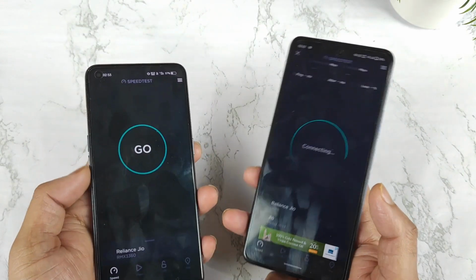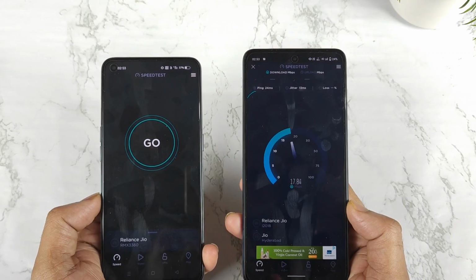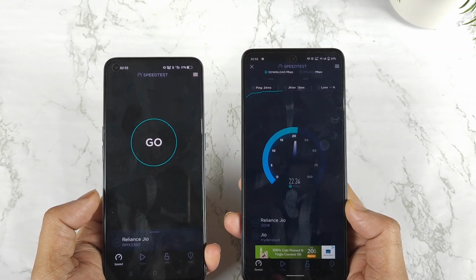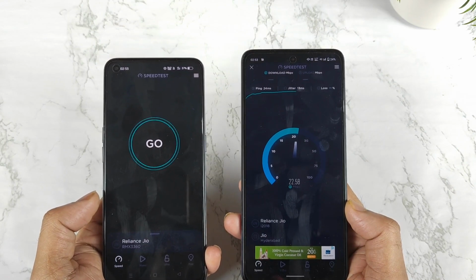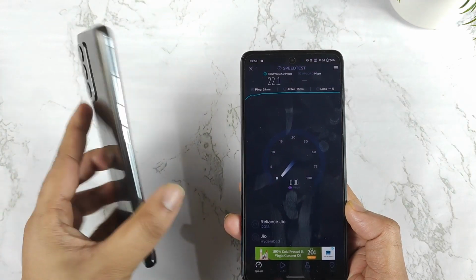After this I'll try the test on the other device. Let's see how much the iQOO Z5 can actually reach. The iQOO Z5 is trying to reach up to 22. It's trying its best, but the high score did reach on the Realme GT Master Edition.